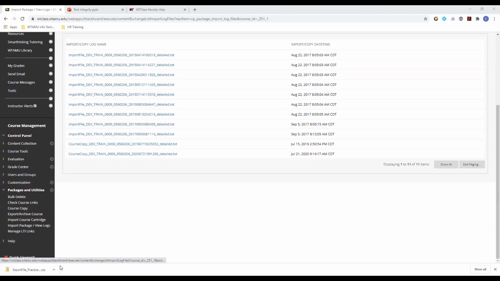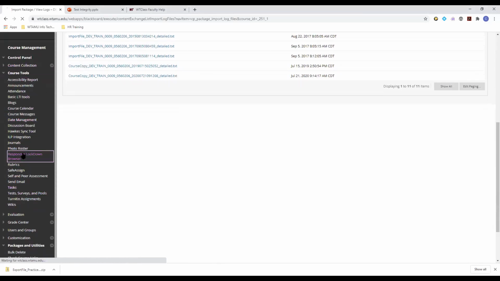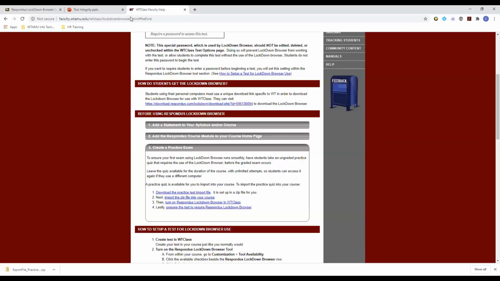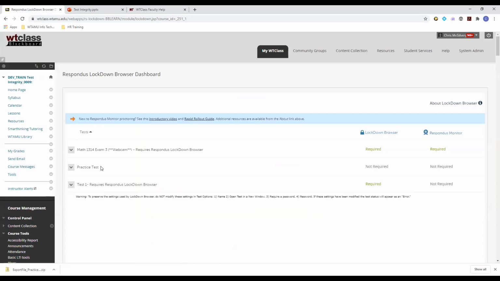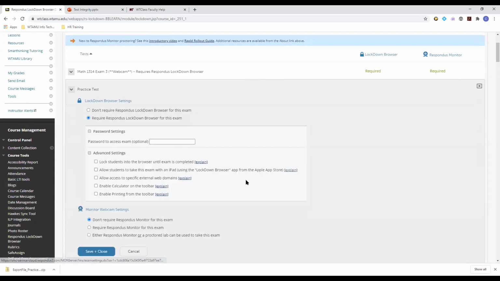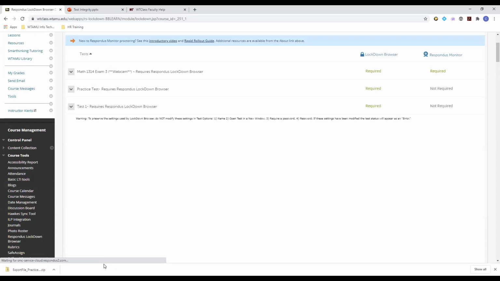Okay, I am going to go back to course tools, click on Respondus LockDown Browser, and you'll see that the practice test is there. I imported it. Just to give a real quick recap: go to the faculty resources, click on the download practice test import file. You import that here, and once you do that, the test is there. Then you click settings, require, don't worry about the password, and then you can choose any of these settings. At this point, I'm not going to do that. Then you click save and close.